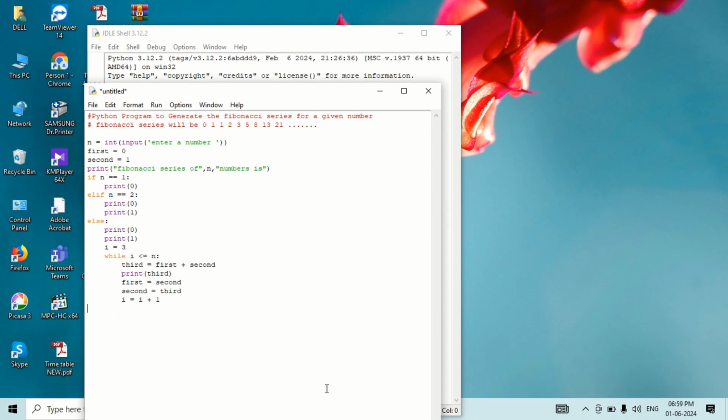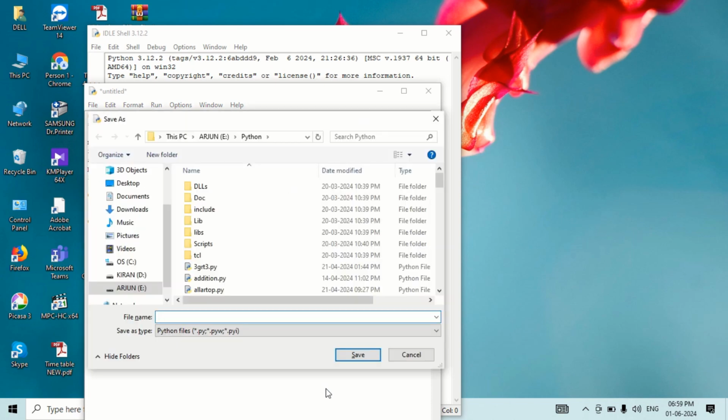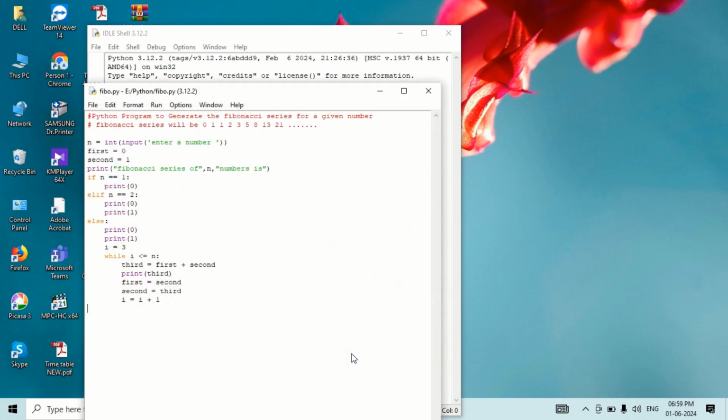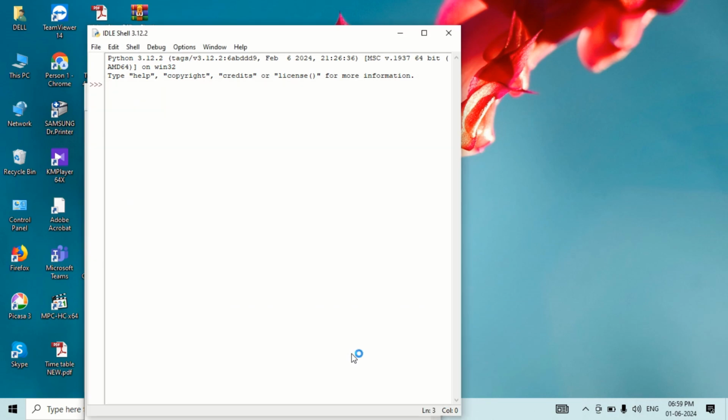Now we shall save the program by using the Ctrl S option. I will save the program as FIBO, that is Fibonacci series. Click on the save button. The program is saved. Now run the program. To run the program, the shortcut key is F5. So now enter the value as 1. That means what will it do? It will just display 0.